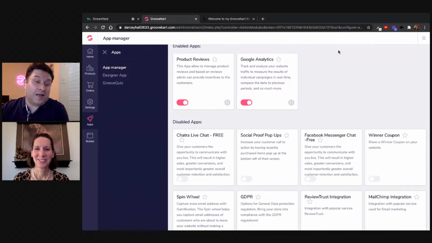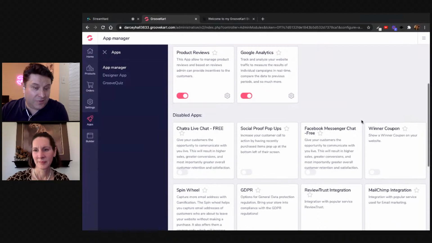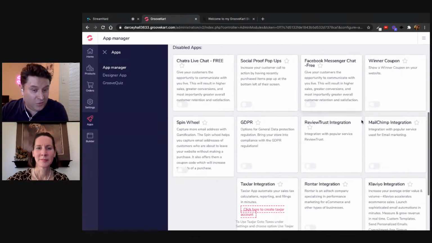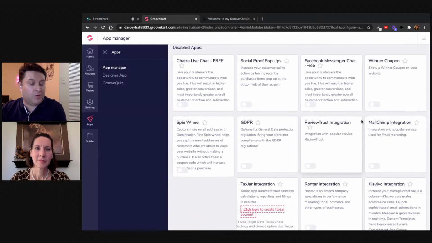So also, guys, here in the apps, you have disabled apps, and all the disabled apps are the rest of the stuff that you can add to your store to make sure it's up to par with certain trends and certain things. I'm going to go really quickly through the ones that you don't have active because you might not need them. And this is something that I always say as well: when you have it, you really have to understand if you need it.